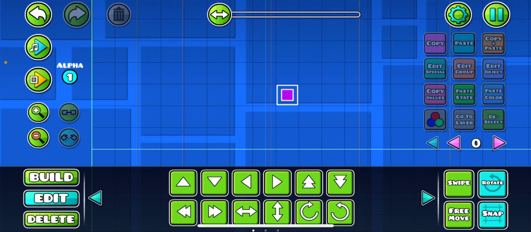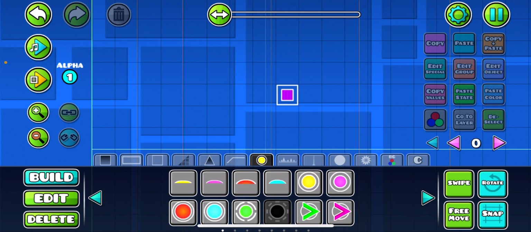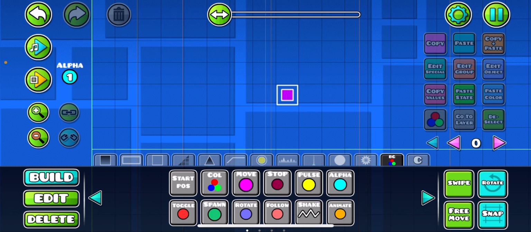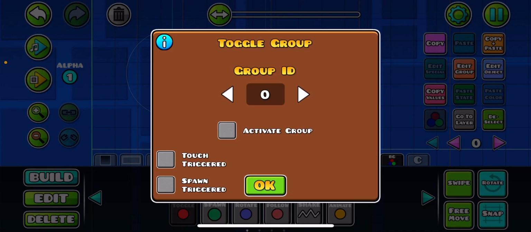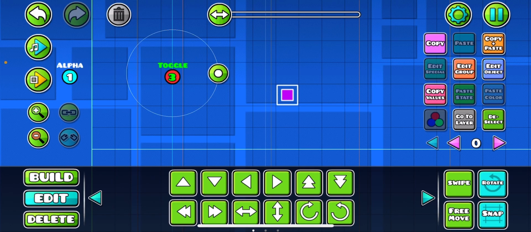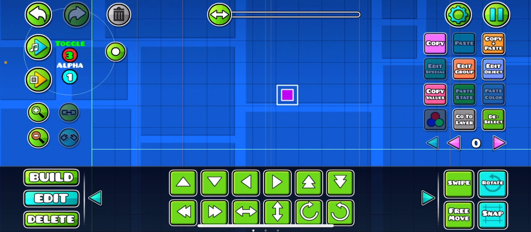Now the last step of this is to go to the Build tab on the bottom left. Go back to where we found that alpha trigger, and this time we're going to use that toggle trigger. It's a red trigger called toggle. Now what we're going to do is click Edit Object. Now we're going to set this group ID to whatever we did before, and in my case it was 3. Now, that's all you need to do, so you can click OK and go out. Now drag it, just like with the alpha trigger, all the way to the left side of the level, as far as you can.